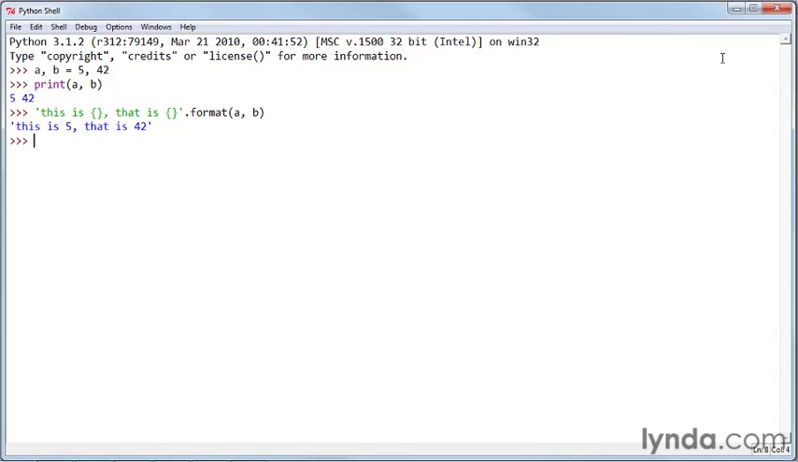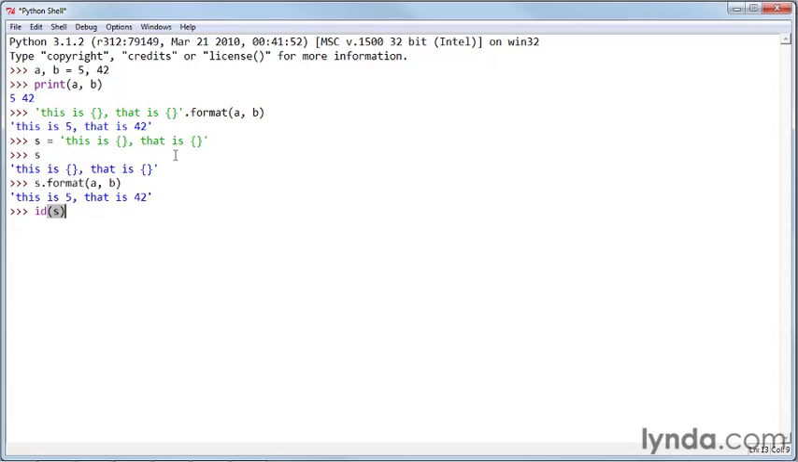It's important to note that the string that's returned is a new string. Strings are immutable in Python. So this string is an entirely different string than that string. So if I had a string that just had this in it, do a copy and paste here and say S equals and put that in it. Now I have that string. If I just look at S, that's what's in it. If I say S.format A comma B, I get a new string. So the ID of S is this. And if I say new equals S.format A comma B, and look at the ID of that, I have a different ID. Those are two entirely different strings. So format returns a new string.